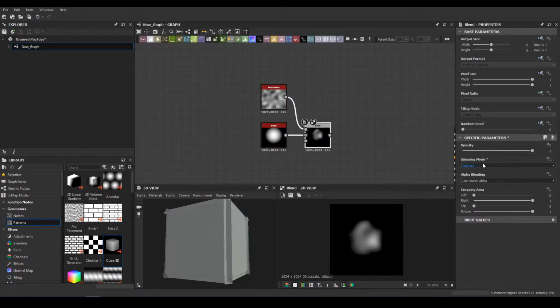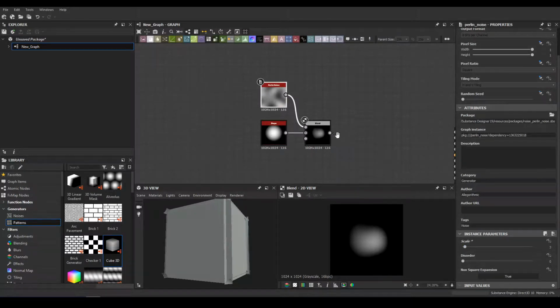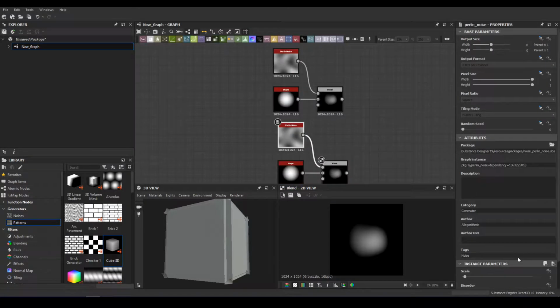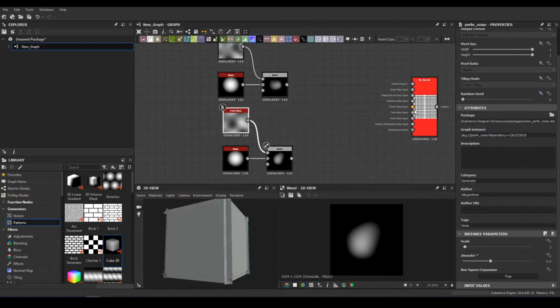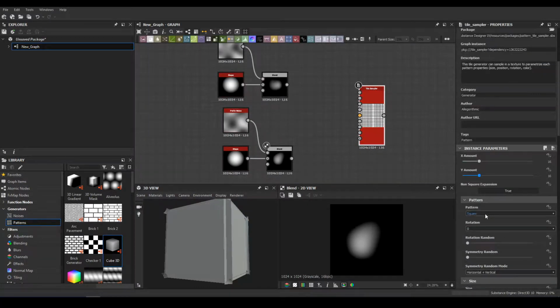and the multiply or subtract. I think subtract can work better for this. Let me copy and paste and make a disorder, and I will put this in my pattern input.